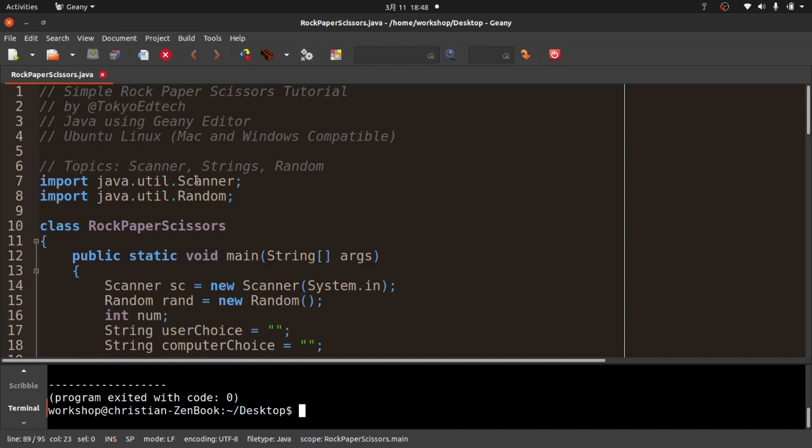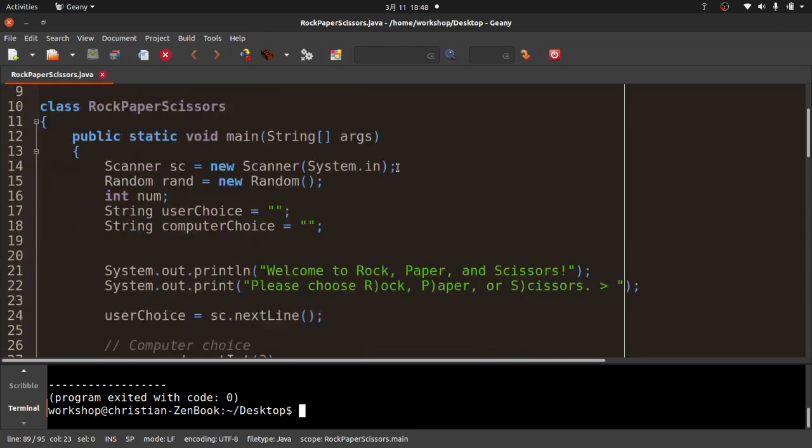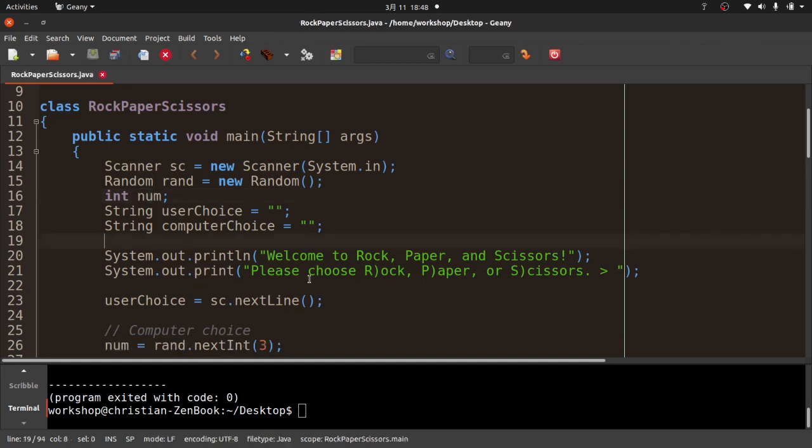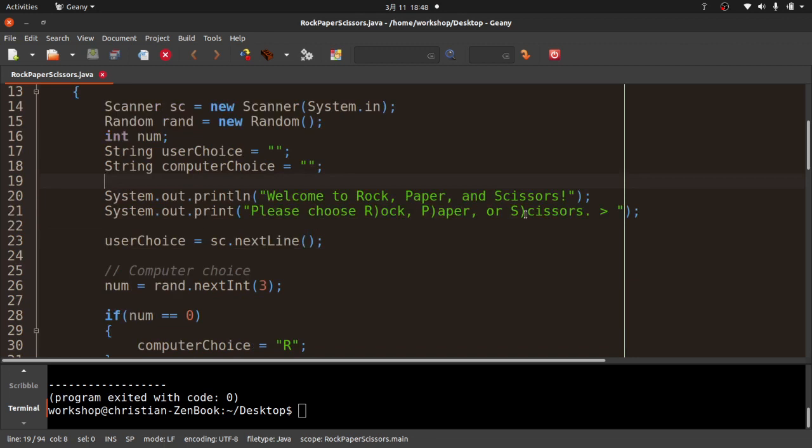So we've imported the scanner class so we can do keyboard input. We've imported the random class so that we can do a random number. And we've got our standard Java class structure here. We've created a new scanner object called SC. We've created a random object called RAND. We've created an integer called num. Didn't have to be num, I just called it that. And we've got two strings, user choice and computer choice, to store the information for the user and the computer, respectively. Print out the information.